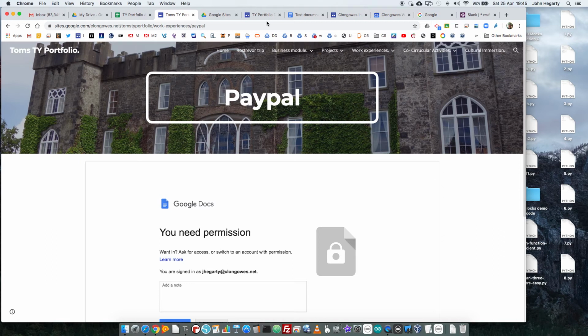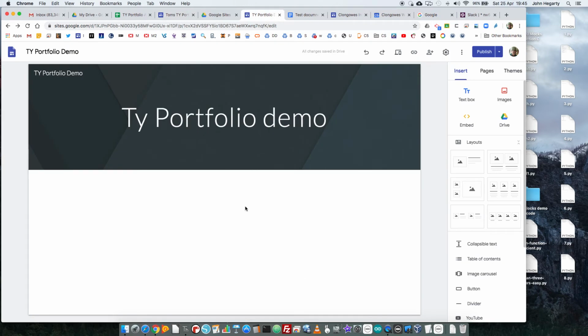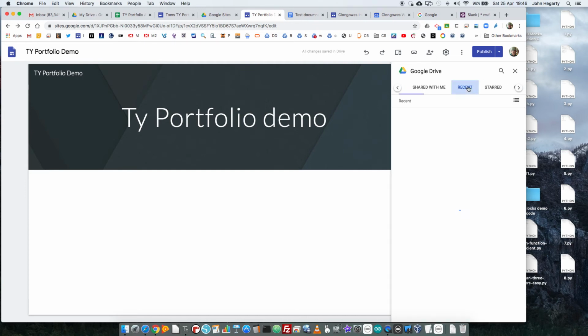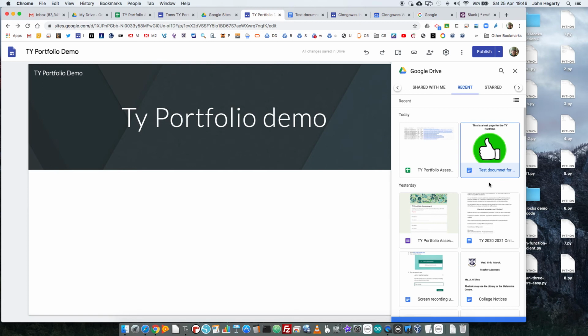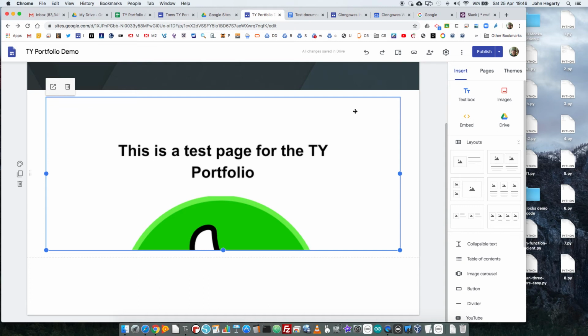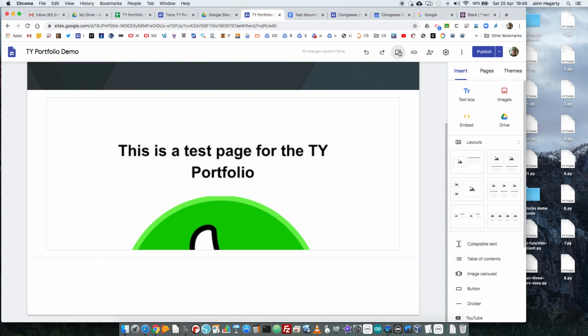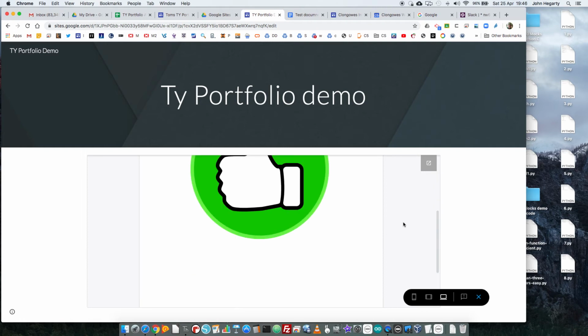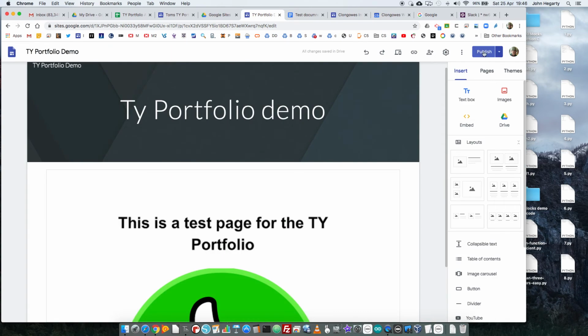So the way to get around this, and I'm going to work through an example here. I have a portfolio. I'm going to insert a Google document from Google Drive, and it's a recent document. So this demo one, insert, and that looks okay to me. I can preview it, and I'm happy that it's working correctly. So I'll come back out to the preview, and I'm going to publish it.